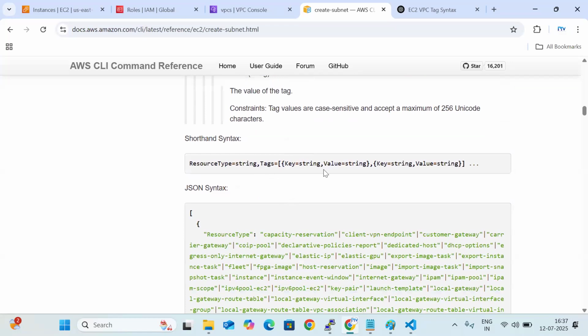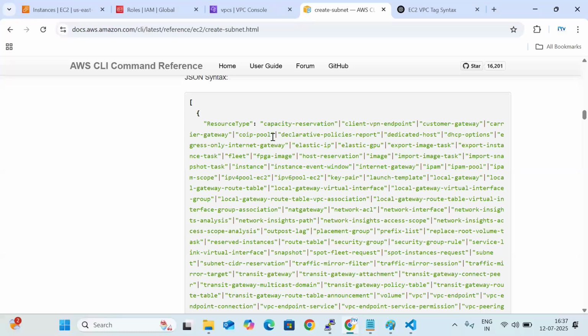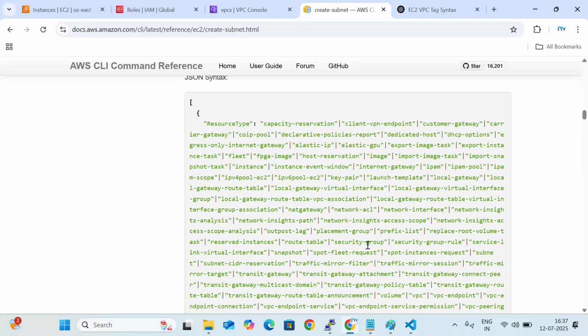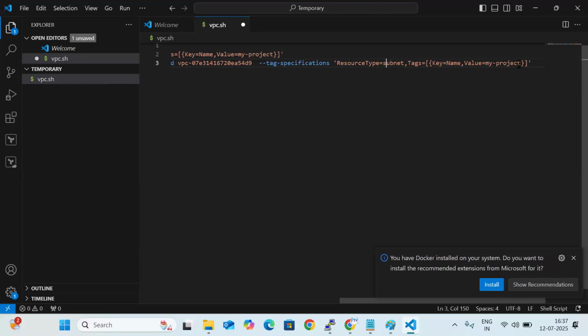If you go down, resource type is subnet will be there. Where is it? There you go. Subnet. I just want to recheck that. This is the resource which I want to create. And the next one is tag is name. Value is my project hyphen subnet hyphen 1 or subnet 1. Simply I will give like this.